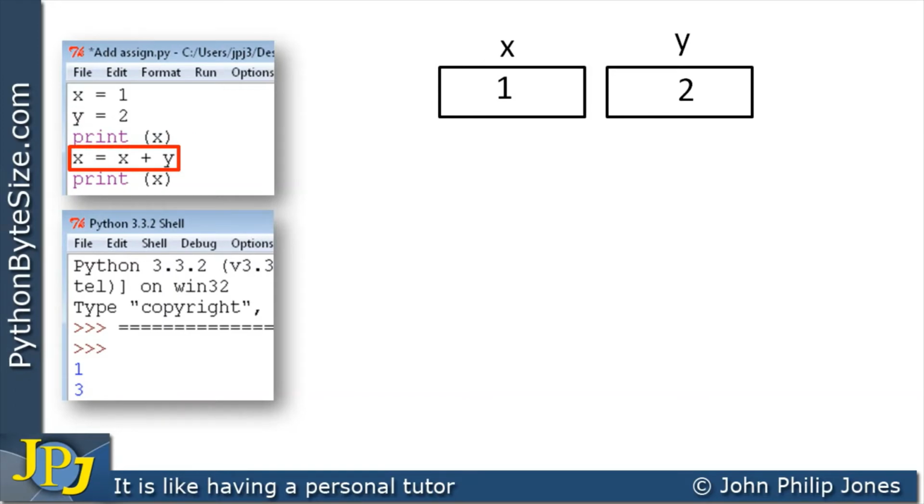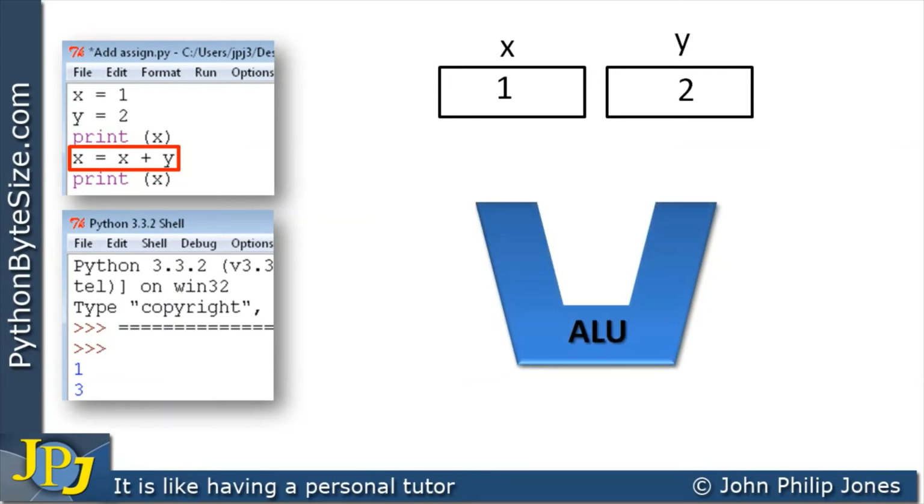Now this is x is assigned x plus y. So whatever is stored in x is going to be added to whatever is stored in y, with the result being stored in x. So we have to think about what is actually happening here in terms of the hardware. Well, we're going to be using the arithmetic and logic unit. Now the contents of x and y are going to be transferred to the input of this arithmetic and logic unit, as we can see here.